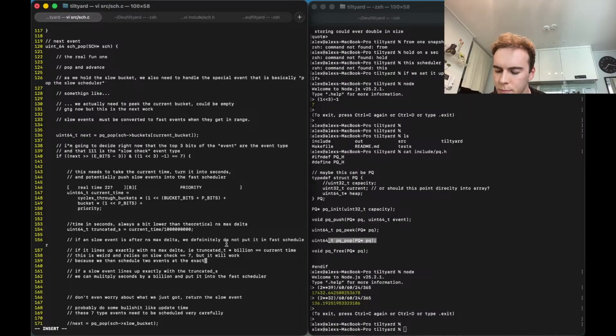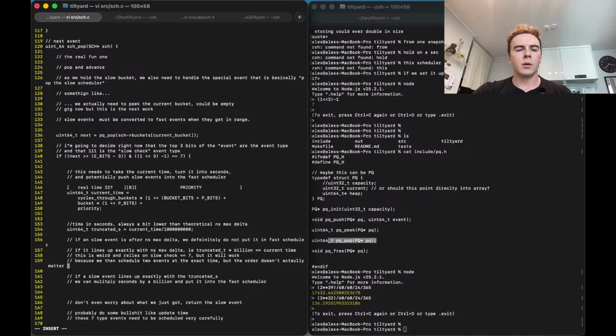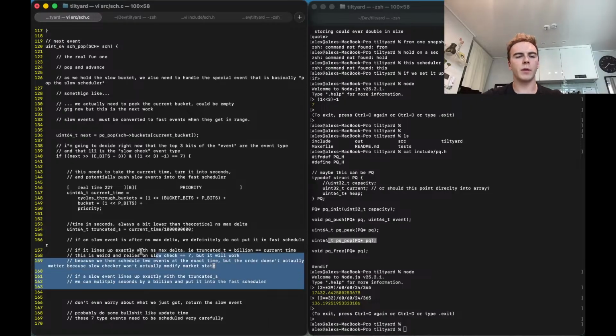Yeah, you know what? Maybe we just put it... But the order doesn't even matter, because the slow checker won't actually modify market state. Alright, whatever. So if it's equal, we'll line up.